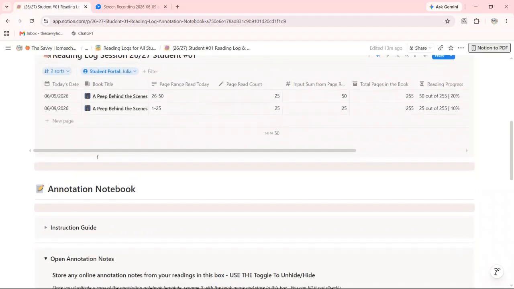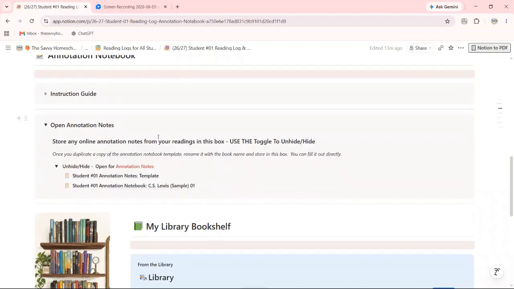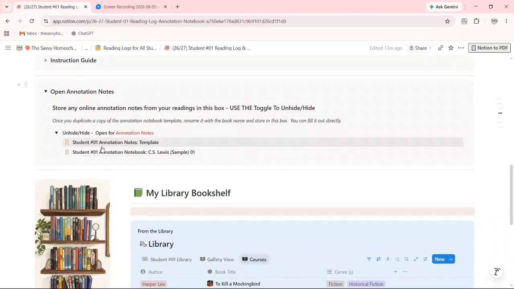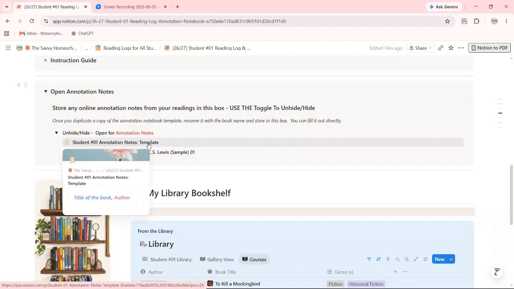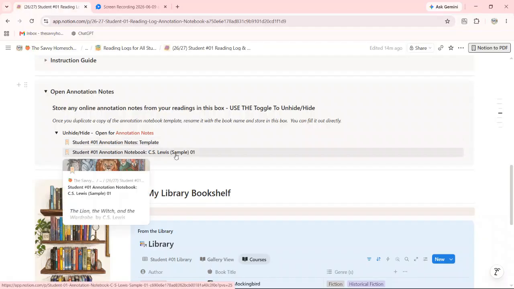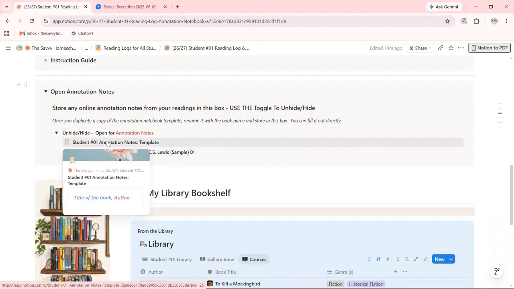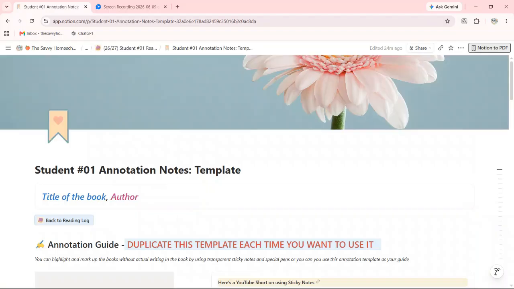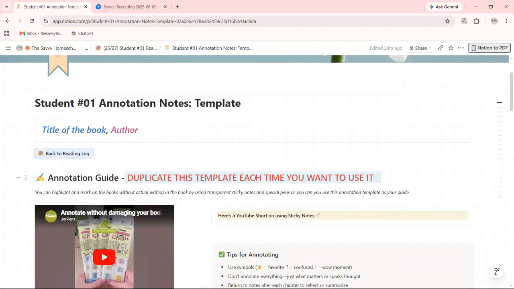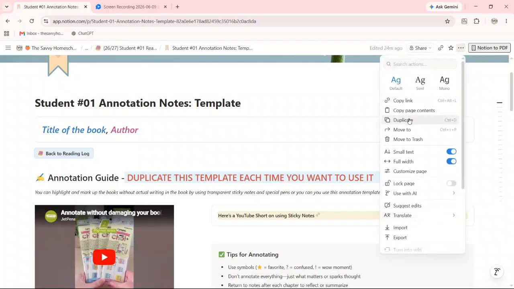Now let's move on to the annotation notebook. If she was to use the annotation notebook, she would want to click on the template. So there's a sample here if you wanted to show her the sample, but here is the template for her to use. She opens that up and it says here, duplicate this template each time you want to use it. So before she duplicates it, she's just going to rename this. Oops. Sorry. So no, she's first going to duplicate it. So we want to go to these 3 dots up here and hit duplicate.